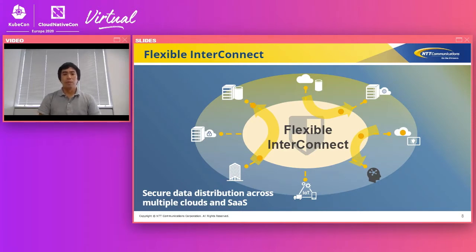One of the software projects Rintaro and I have worked on is the Flexible Interconnect project, which offers an API to let customers control private connectivity between their data center, cloud, and even SaaS. Behind this API, we also use cloud-native solutions. And we also use infrastructure as code practices.